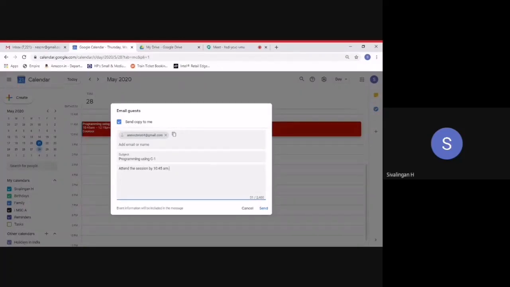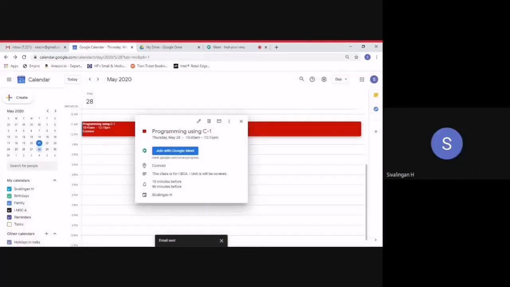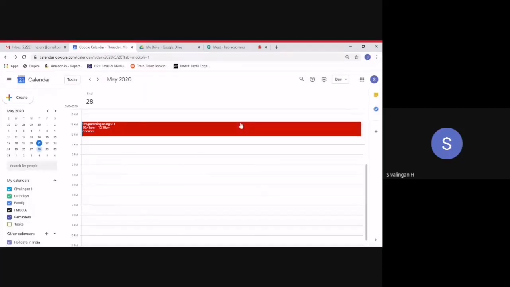So this is like an email that you're sending to the participants, and you click send. When you do that, the mail is sent to the person. Annie ma'am, I think you can just check your mail whether it has come. Okay, so this is the process involved in creating a scheduled meeting.